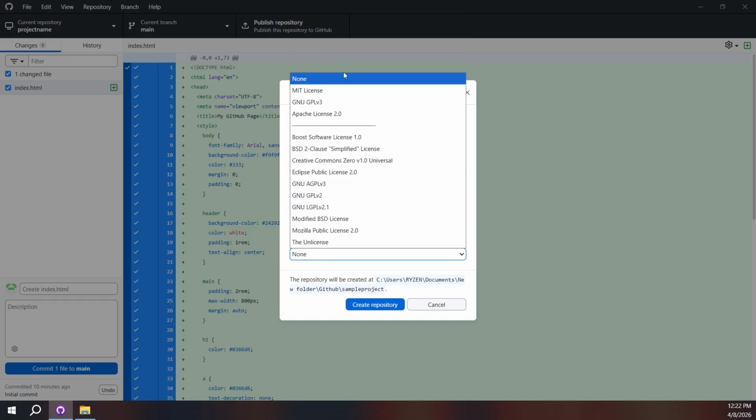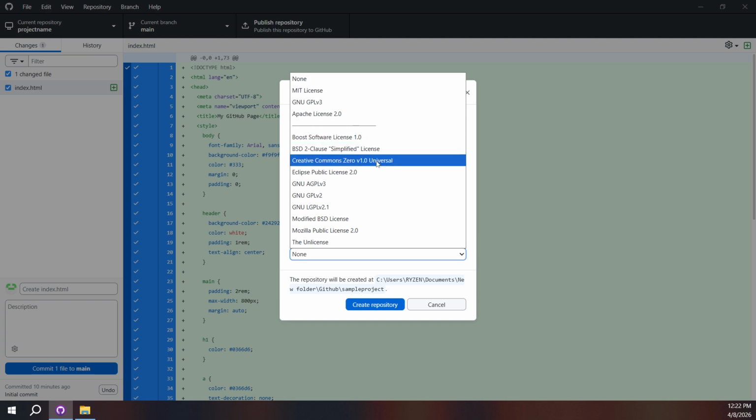Popular choices include MIT for permissive use or Apache 2.0 for more formal protections. If you're unsure or staying private, you can leave it as none for now. When everything looks right, click Create Repository.